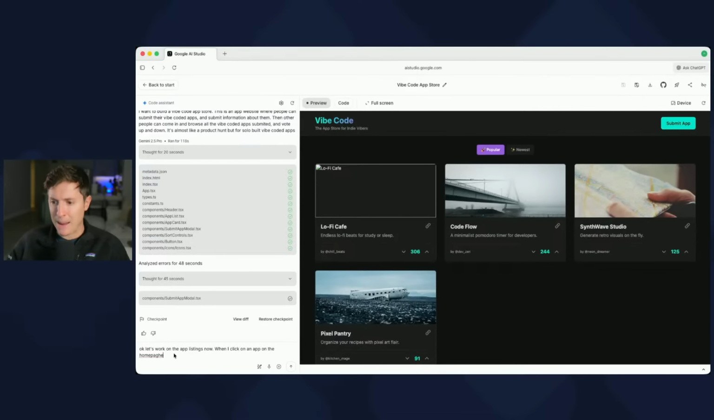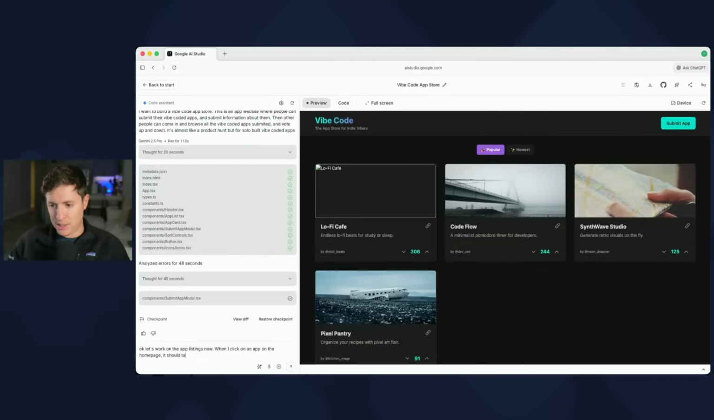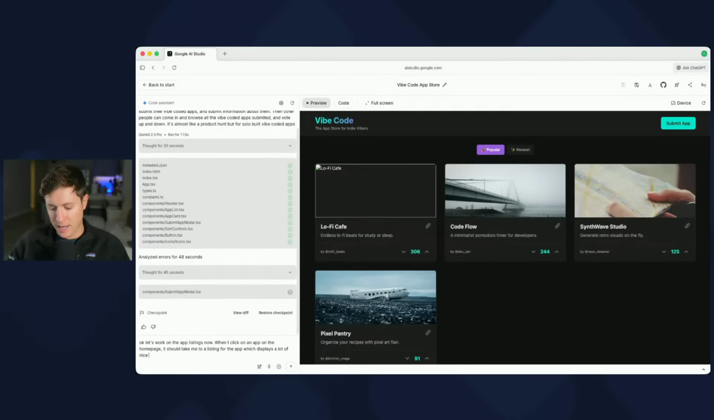I want to work on the app listings now. When I click on the app on the home page, it should take me to a listing for the app, which displays a lot of nice information and is well formatted. So I want to work on the listings for the app in this app store.